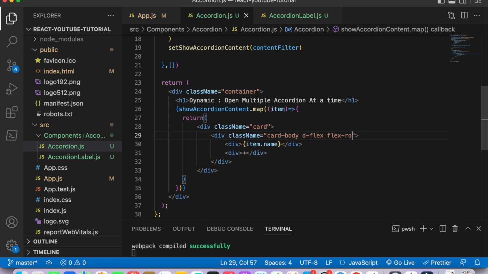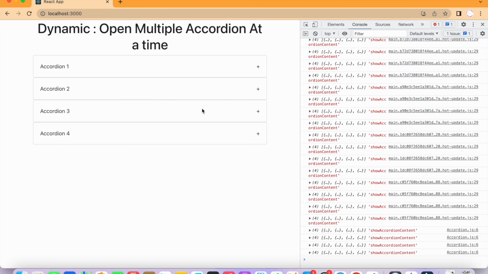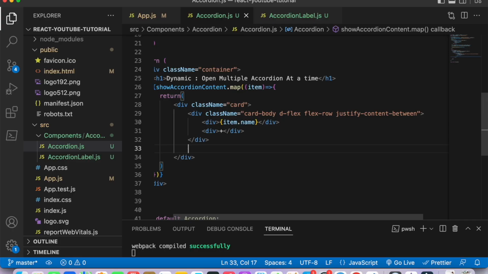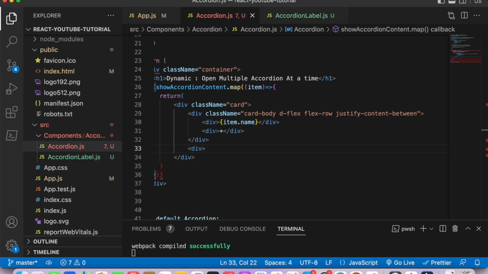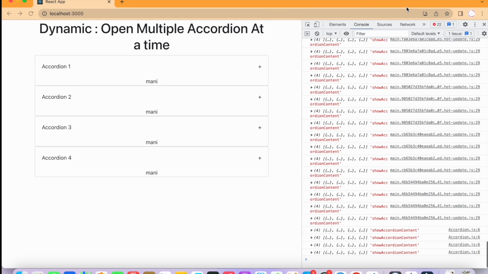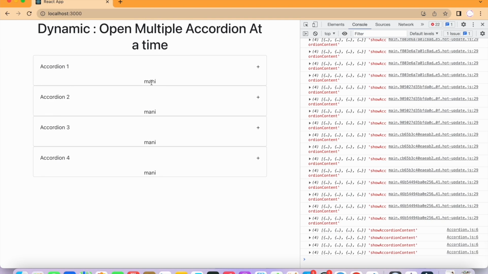d-flex, flex-row, justify-content-between. Now let's see in the browser. Now it is aligned. After this div, I'll make one more div in which I'm going to show the content of the accordion. For now, I'll print just my name. I'll show you. So wherever it is showing my name, now it will show the accordion content.